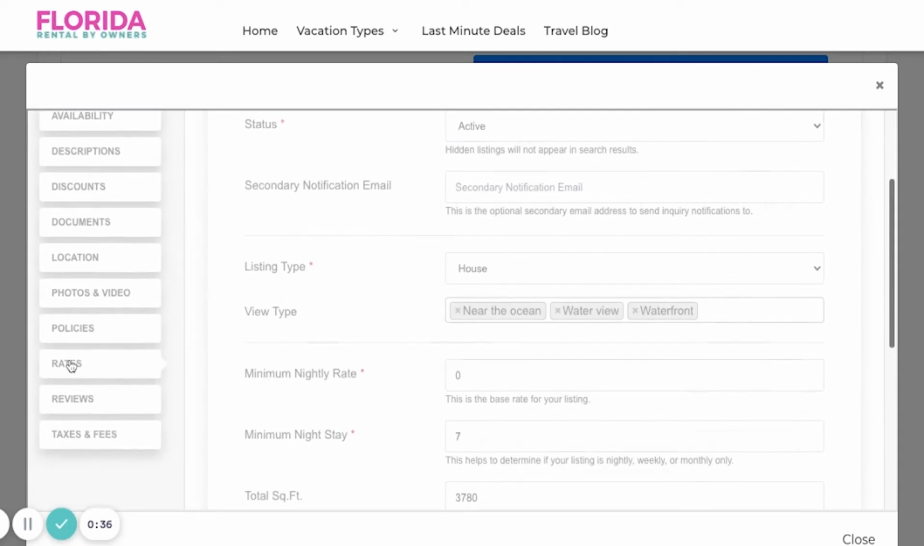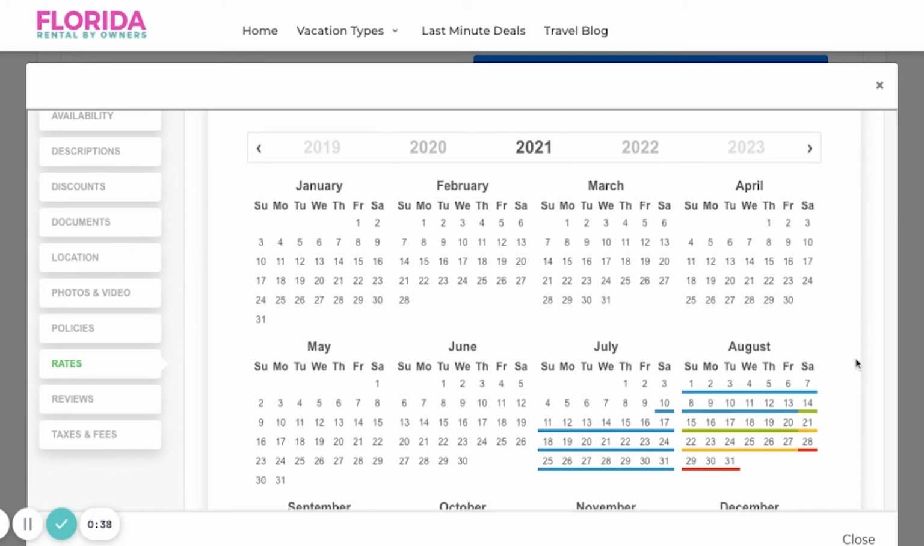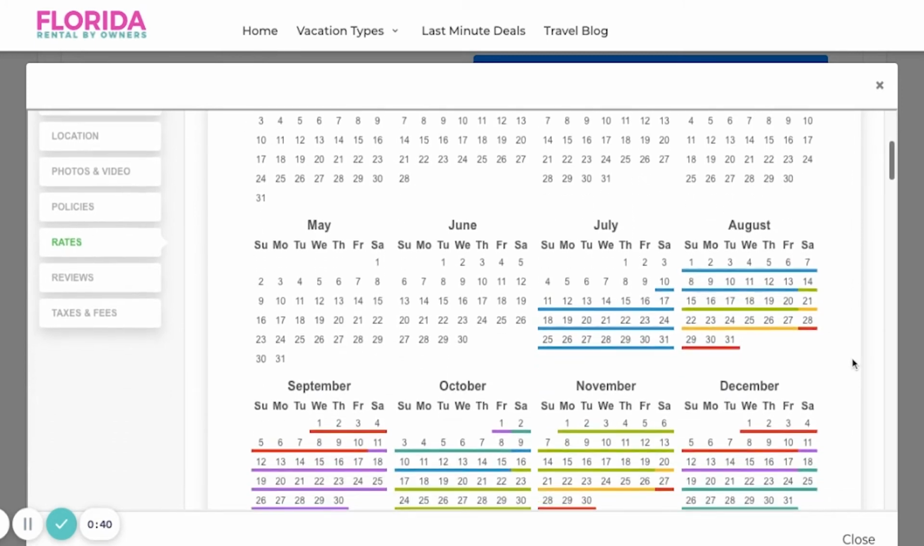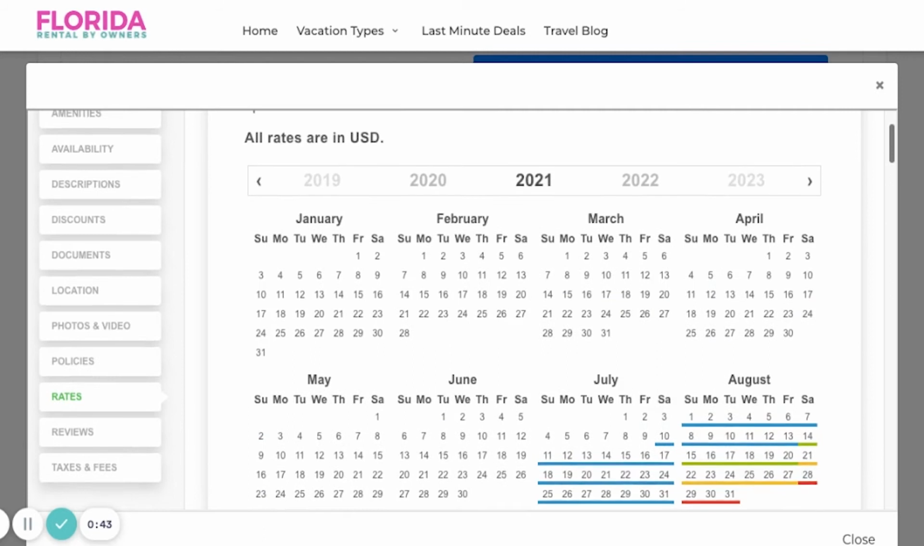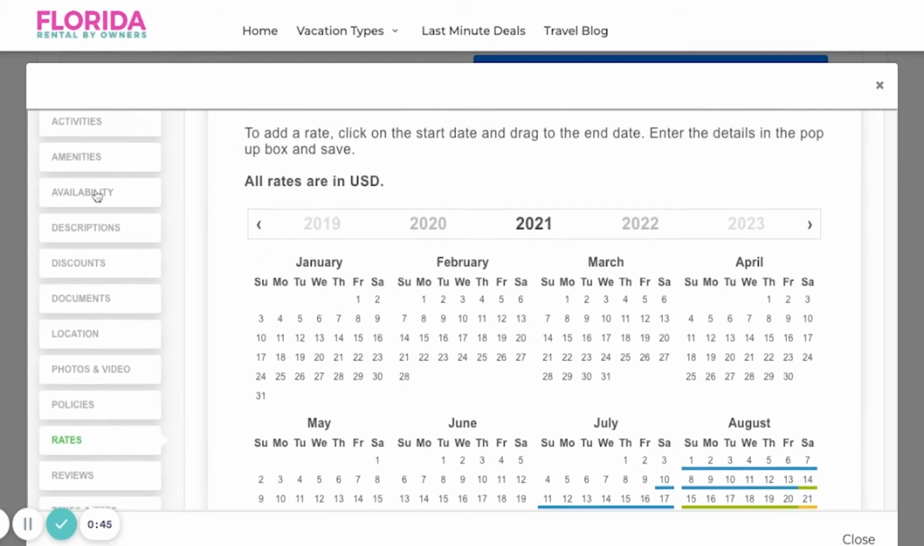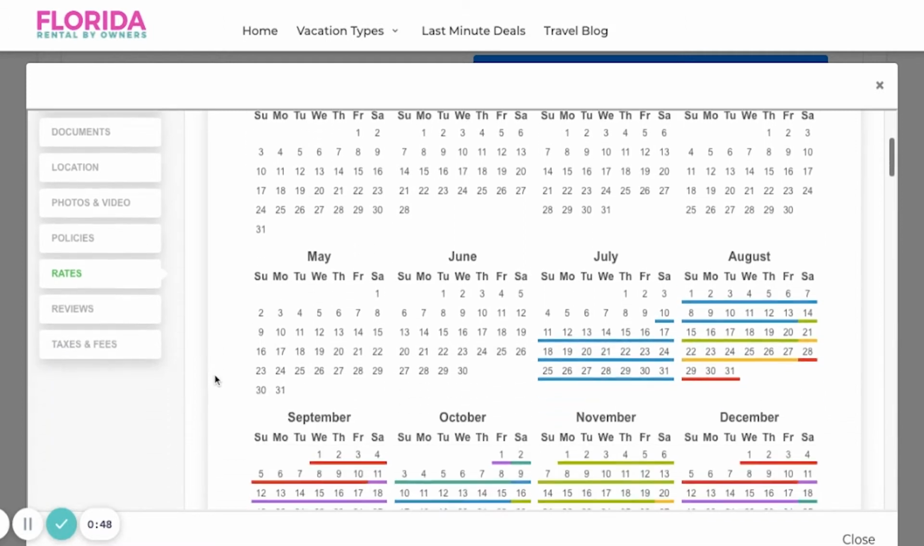On the Rates, you'll see a calendar. Don't get this mixed up with your availability calendar, which looks very similar. So that's up here in this tab. We really want to be down here on the Rates tab.